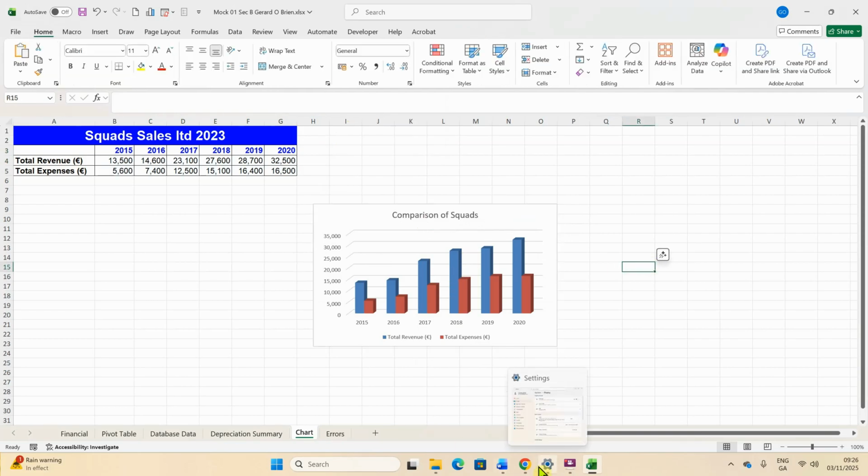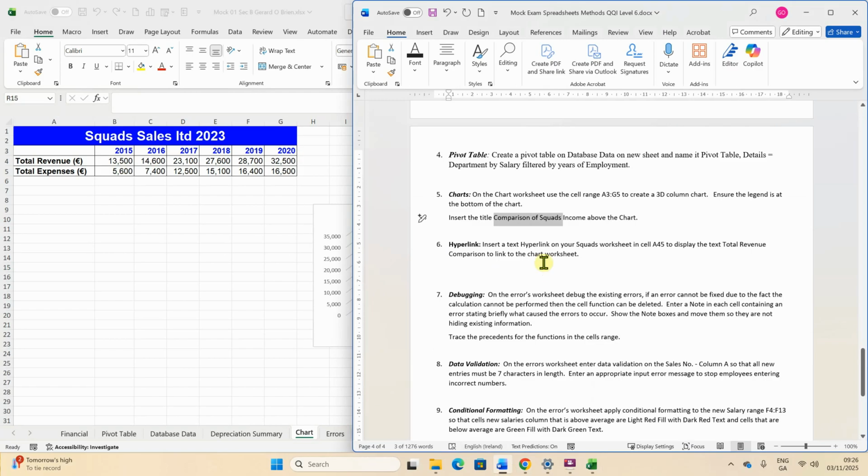Now, did it say to change the name of the table? Hang on now, one second. Name of the chart. I don't know. Let's take a peek. Insert the comparison and above chart. No.